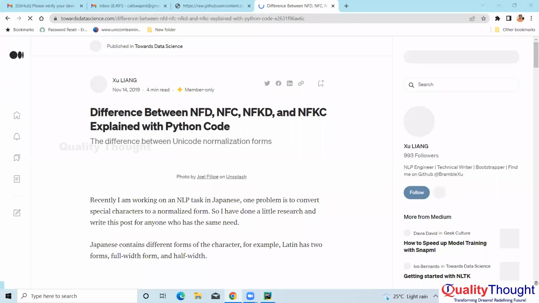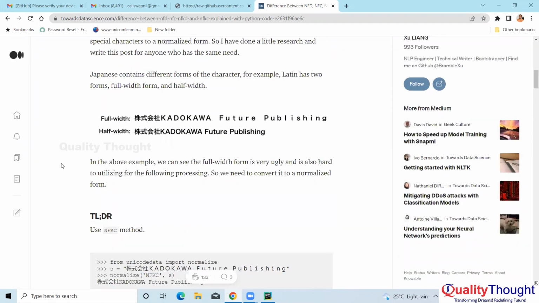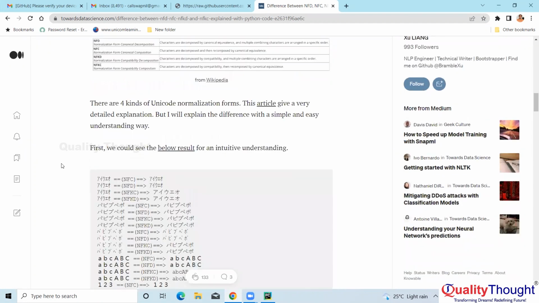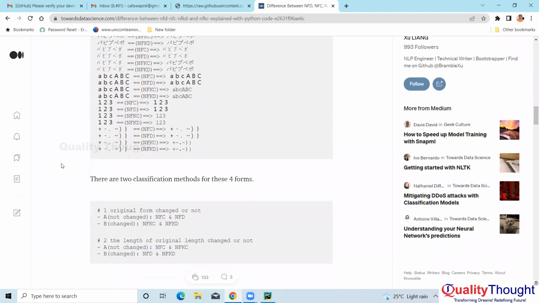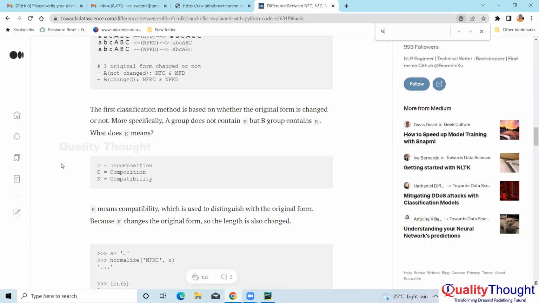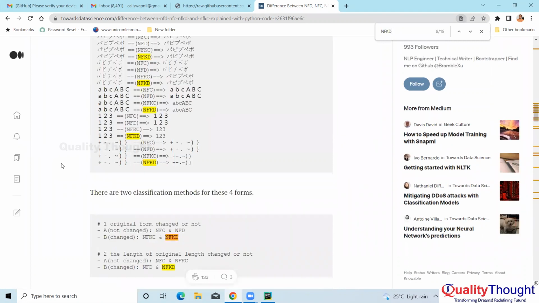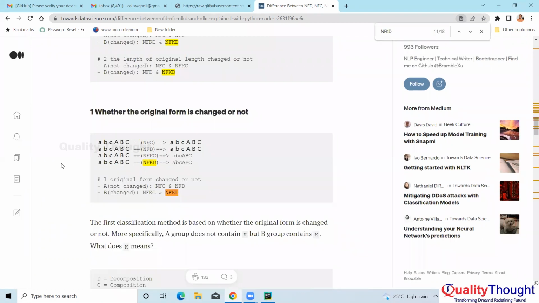Okay, so there are different ways of doing your Unicode normalization. You have NFD, NFC, NFKD, and NFKC. You can use any of these. Okay, NFKD. These are designed to work with non-English text. So if I say NFKD, the Portuguese language.